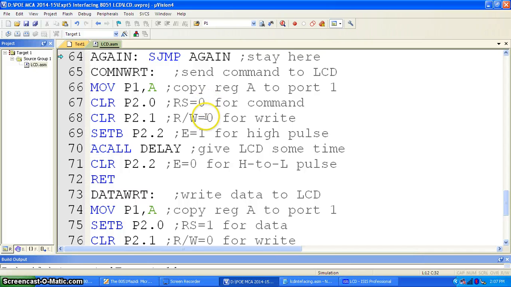So it is read/write bar pin. If I make it 0, then I am going to write. So I make the enable pin high, I call delay and make that particular pin low. So this is the command write function. Basically if it is a command, RS is equal to 0.